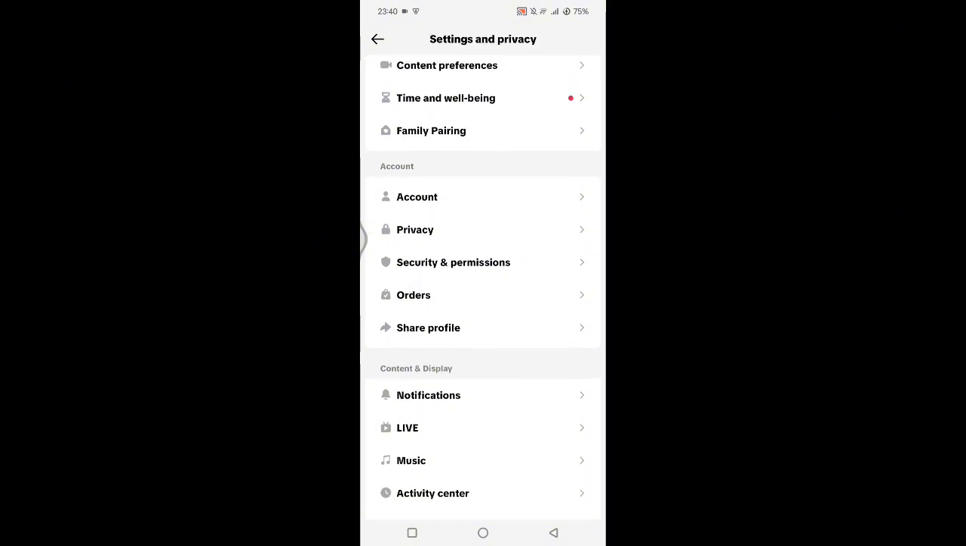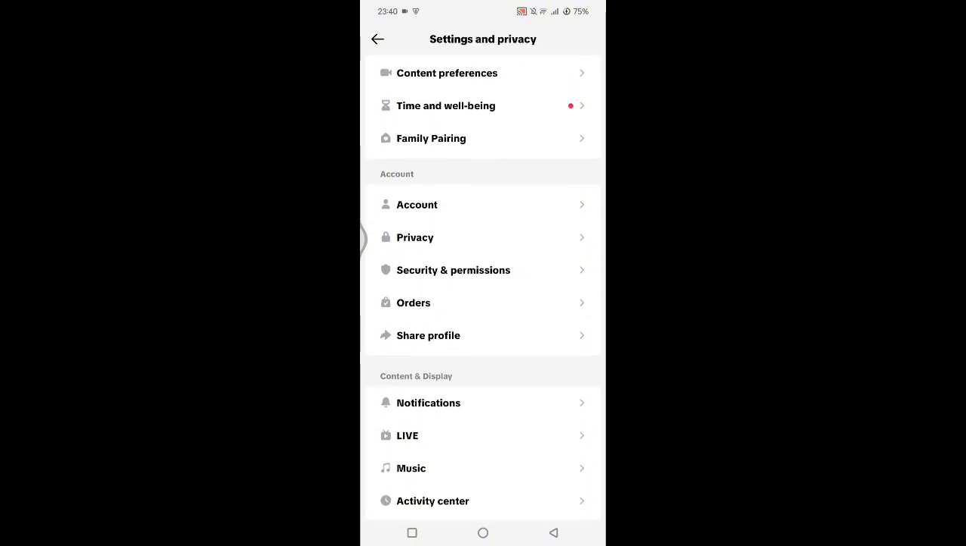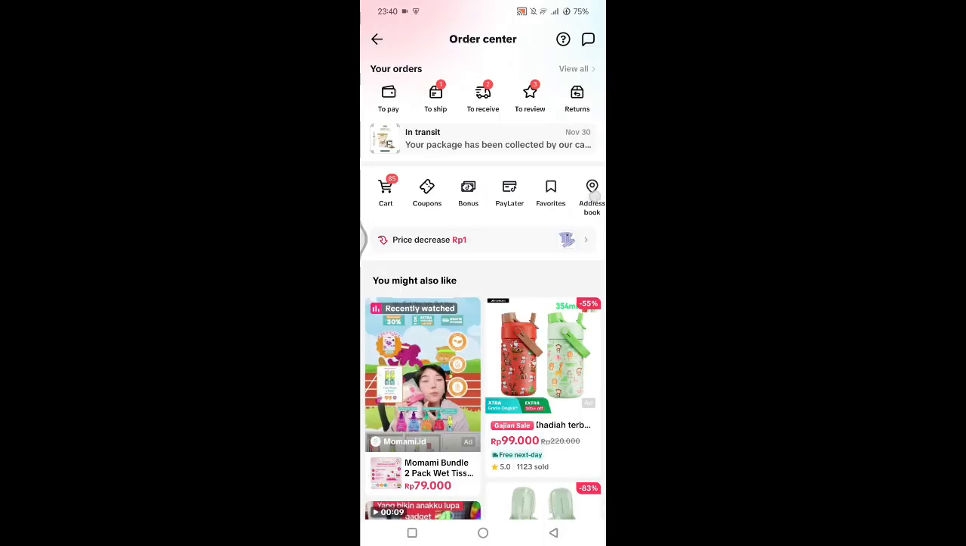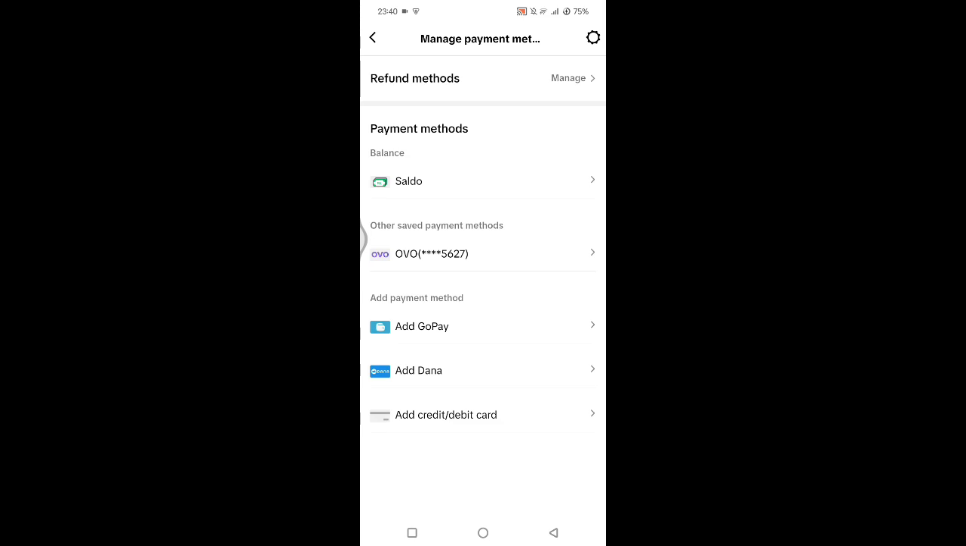You can go to the orders menu first under the account section. Now in here, from the list, you can just swipe until you see payment method. Click on that. So from the list, you'll see your credit or debit card. And if you want to remove it, you can just click on it.